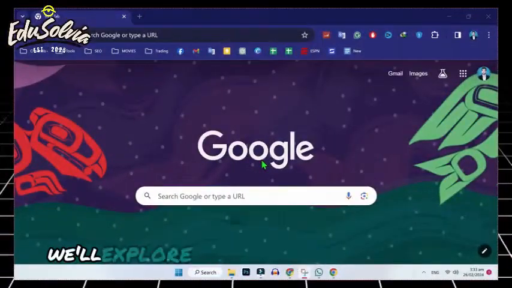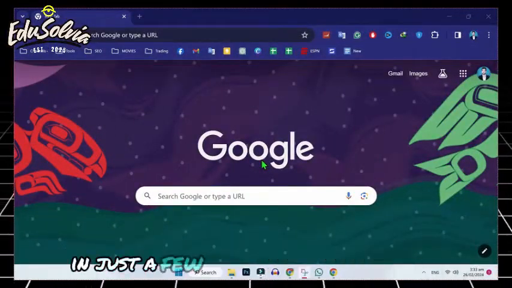In this guide, we'll explore how you can get CorelDRAW for free in just a few steps.